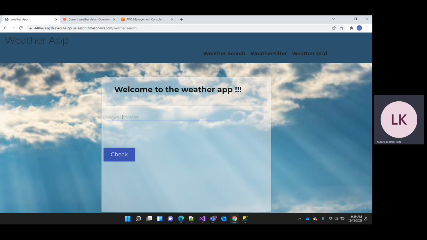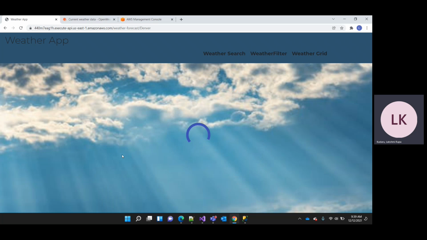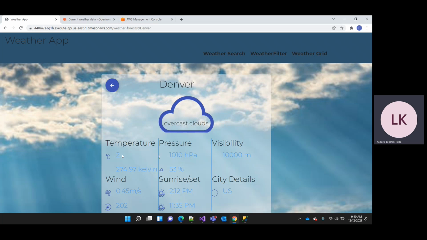Let me search Denver. I'm gonna say check. So this is gonna get all the data. This is gonna get weather data for Denver location. So this is it. It's 2 degrees centigrade and it's in Kelvin scale.